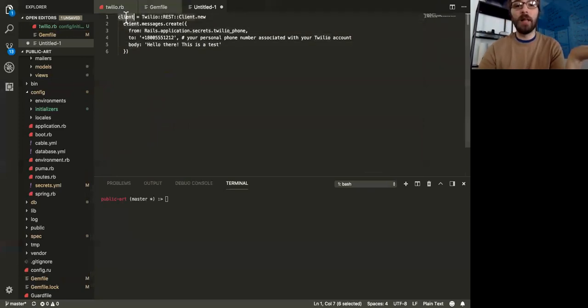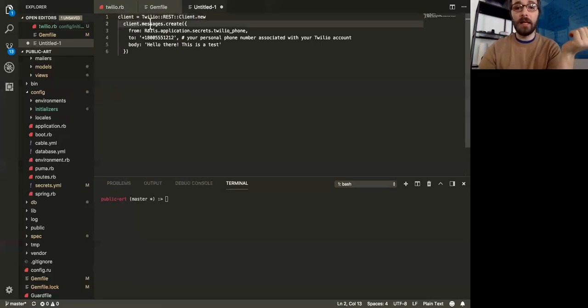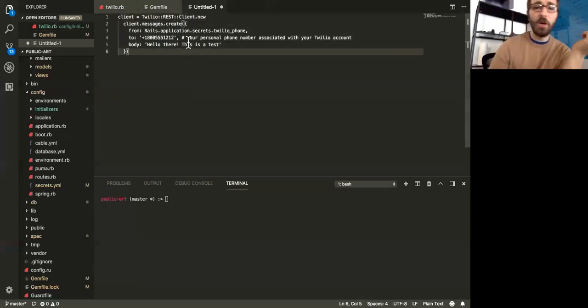I have to create a client. We've seen something similar to this before. Twilio::REST::Client.new. Faker, we used it in a very similar way, right? Faker, whatever we wanted, .new. So I'm going to create this Twilio client. I'm getting this from the Twilio gem. And then when I have the client, I can run this code and pass it the information that I want.